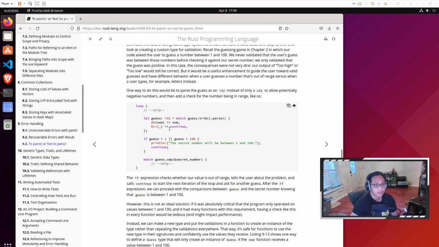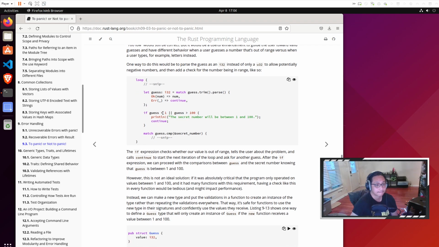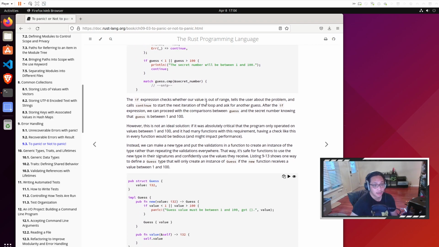So, if the expression checks whether our value is out of range, it tells the user about the problem and calls continue to start the next iteration of the loop and ask for another guess.